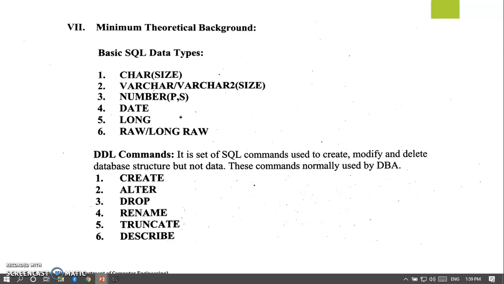Minimum theoretical background of the basic SQL data types like char, varchar, number, date, long, raw, and long raw. Then DDL commands. It is a set of SQL commands used to create, modify, and delete a database structure, but not the data. This command is normally used by the DBA, that is the database administrator. We have commands like create, alter, drop, rename, truncate and describe.